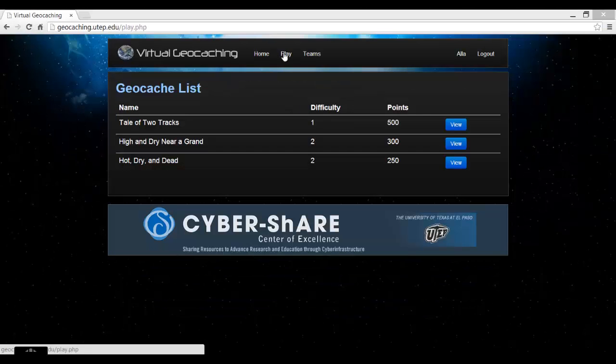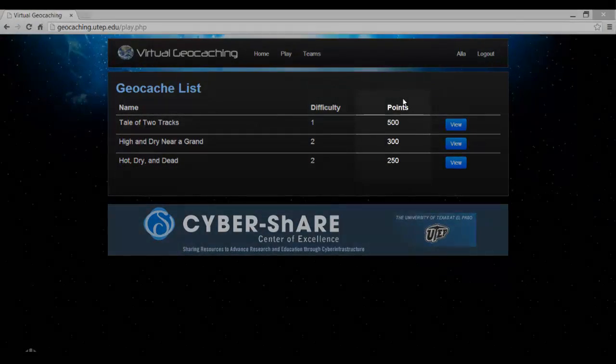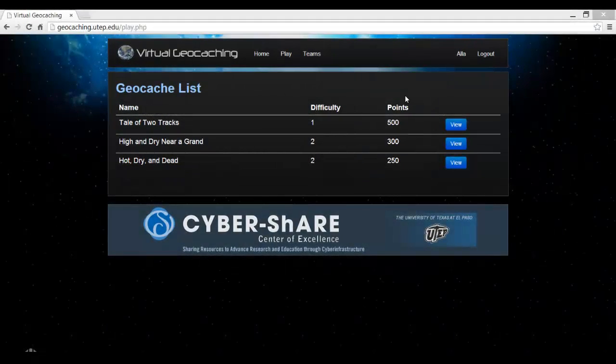After you click on the play link, you can select from the list of existing geocaches. Each geocache has a level of difficulty and a number of points that can be earned for finding it. Let's select High and Dry near Grand geocache and try to solve it.